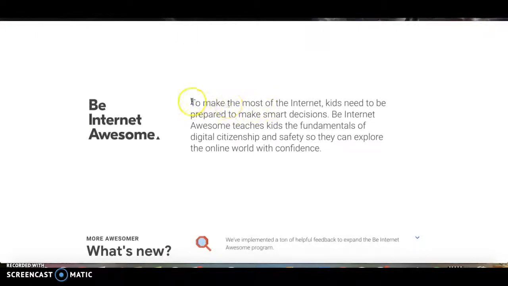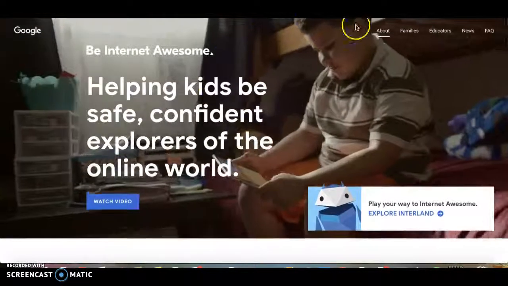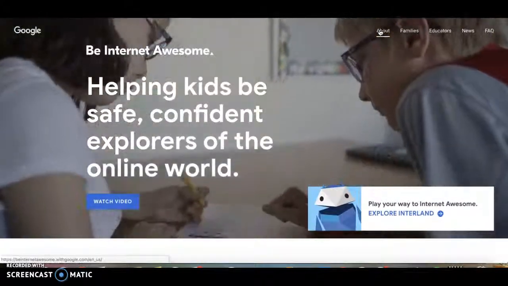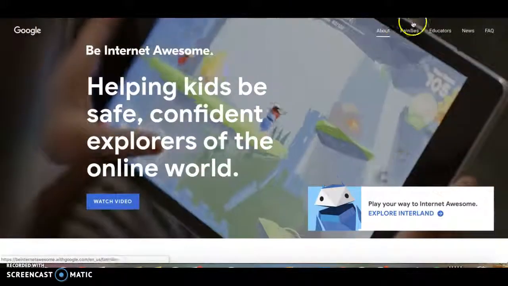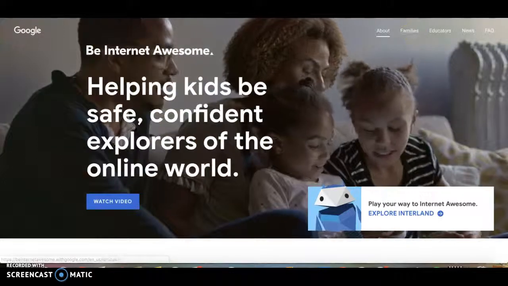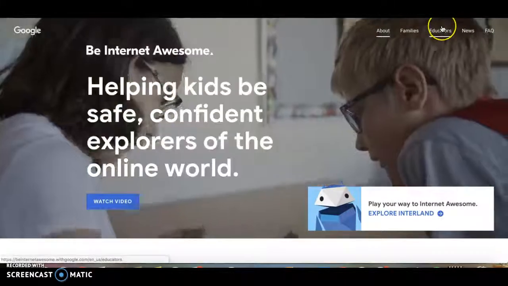A short overview of what the website is about: to make the most of the internet, kids need to be prepared to make smart decisions. Be Internet Awesome teaches kids the fundamentals of digital citizenship and safety so that they can explore the online world with confidence. If you go to the top again, on the right hand corner there are tabs about what the site is about, what families can use with it, and what educators can use with it.